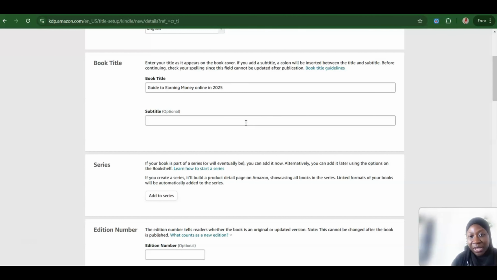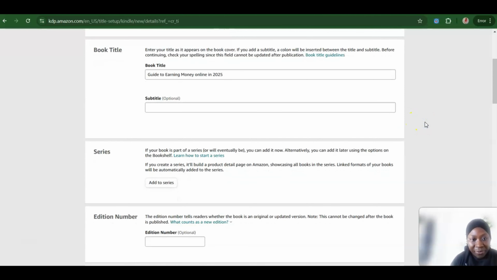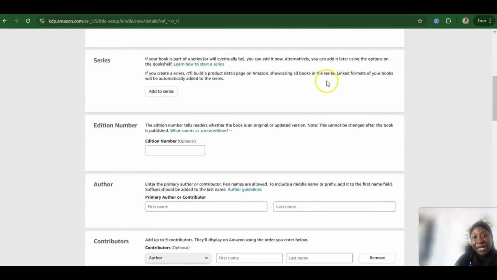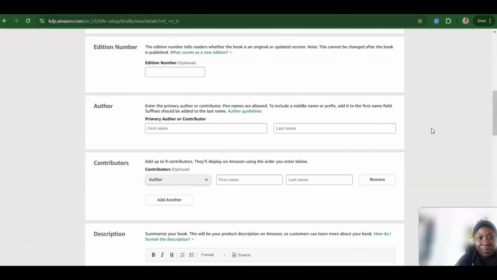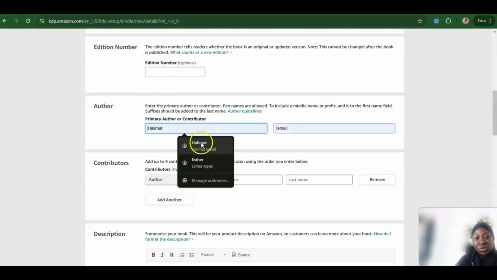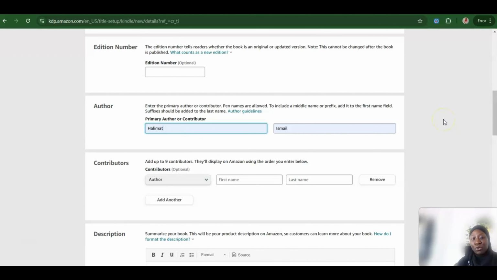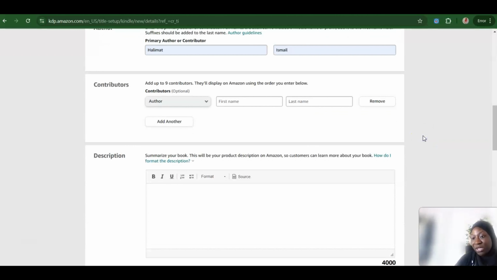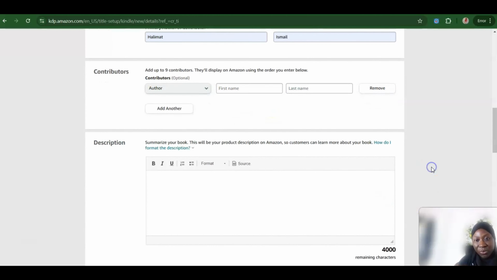If you have a subtitle, you can add it, but it's not compulsory. If the book is going to be a series, you can add it here. If you have an edition number, you can add it over here as well. And then for the author, you can add your name, or you can add your pen name. Some people don't like having their own name, so they use a pen name, but me, I like using my name, so it's easy for people to search for me. So you add your own name. If you have anybody that contributed to it and you want to give them recognition, you can add them over here as well.